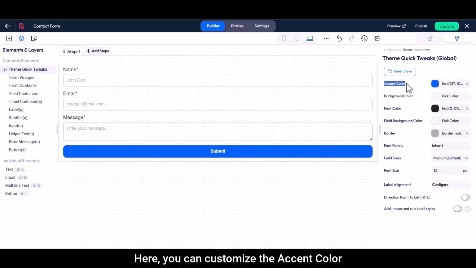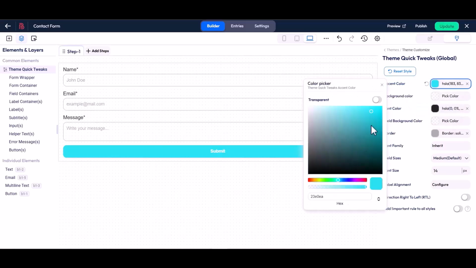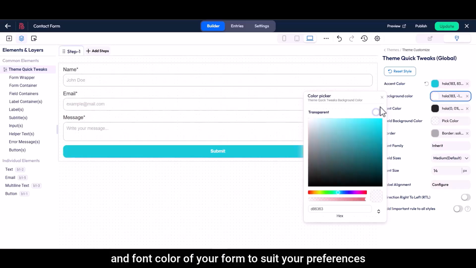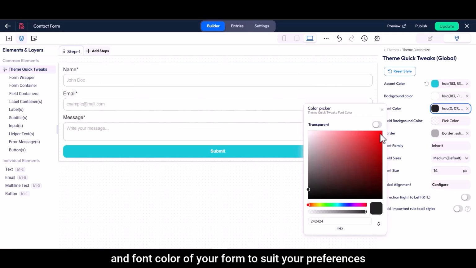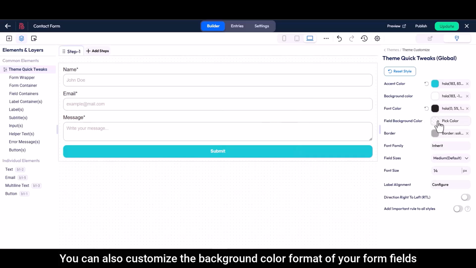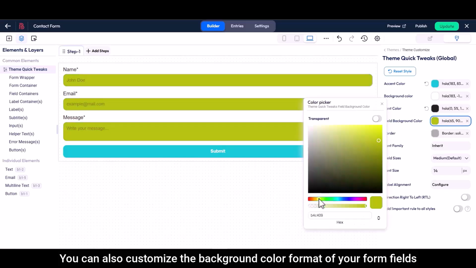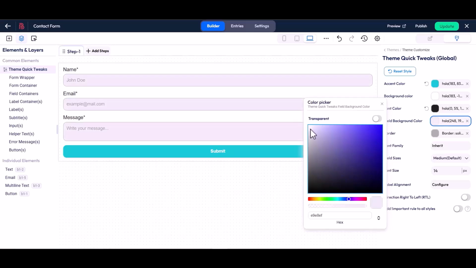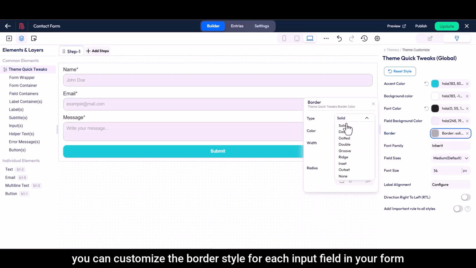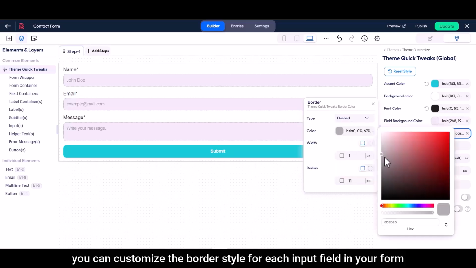Here, you can customize the accent color, background color, and font color of your form to suit your preferences. You can also customize the background color format of your form fields. Using this option, you can customize the border style for each input field in your form.